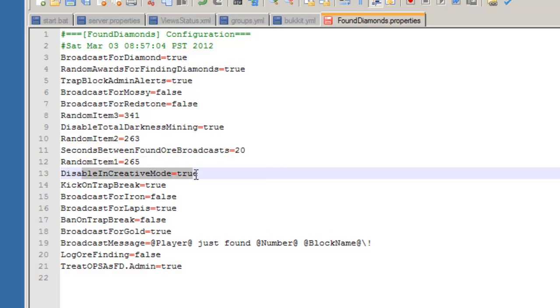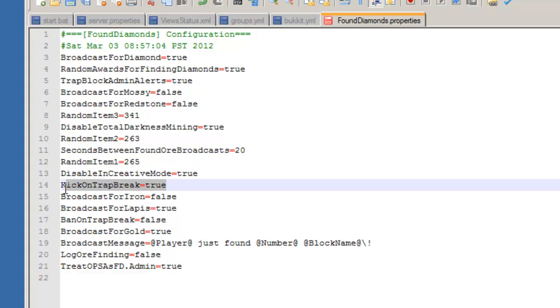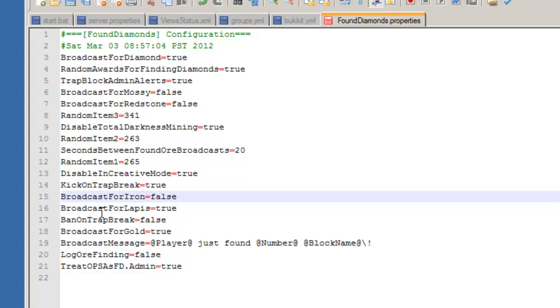Disable creative mode, true, so if somebody's in creative it won't broadcast it. Kick on trap break, so if somebody breaks one of the traps it can kick them. Broadcast for iron, false. Broadcast for lapis, true. So it doesn't just broadcast diamond, you can also configure it to broadcast other things. Ban on trap break, so if somebody breaks your trap you can set it to ban them automatically. You have the broadcast for gold, which you can set to true, and then you have the broadcast message.